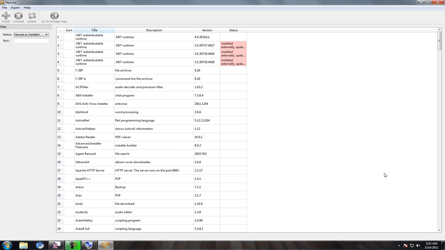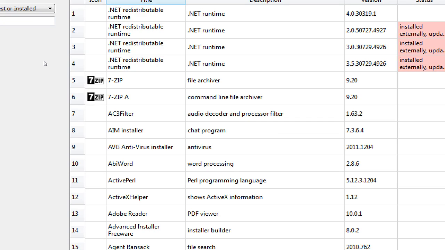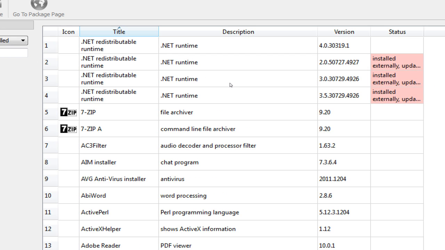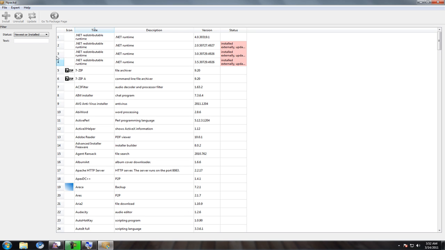Alright, so here's the program, and it's not as polished, but I can forgive them for that because it's still new. If you've ever looked at a package manager before, you can see they have the name, the description, and the versions, and they also give you the status, like whether it's installed or not, I guess. So that's what they've got there, and you can still search from here.